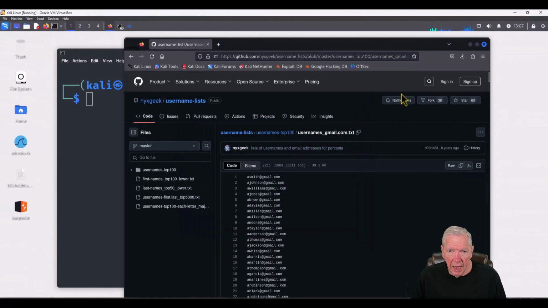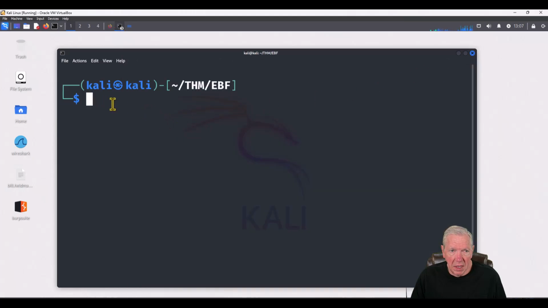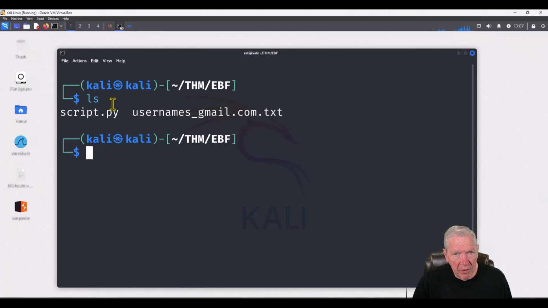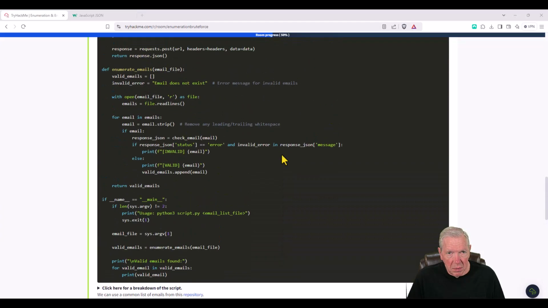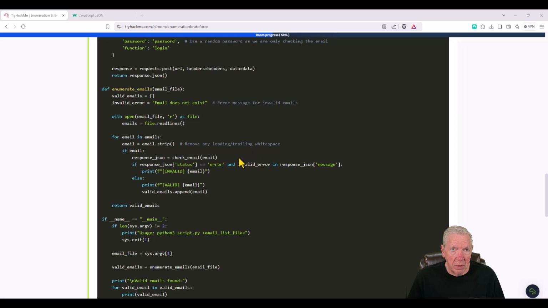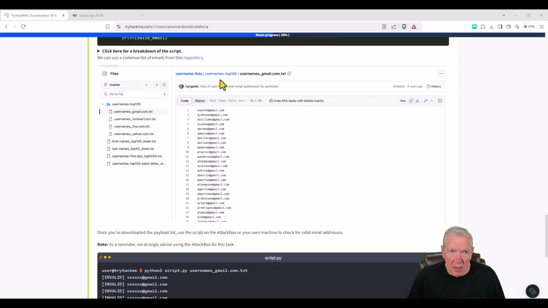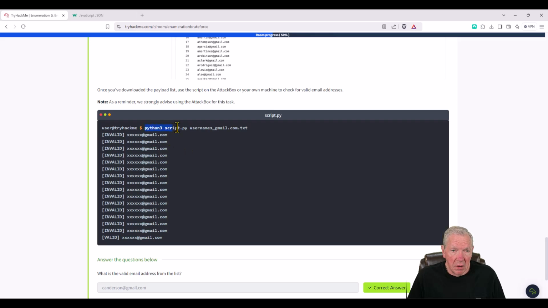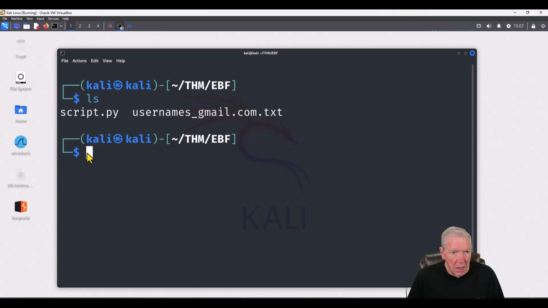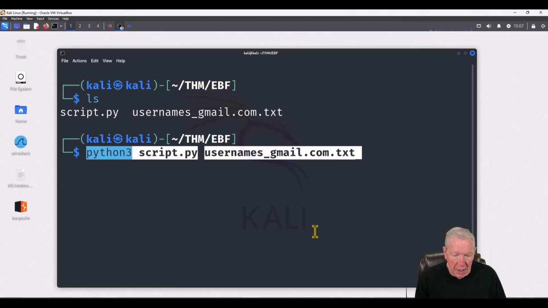So we've got that. So now if I minimize this and I take a look, ls, at what I have in here, I've got the script and the usernames_gmail.com. I go back to TryHackMe. So the concept here is I've downloaded this Python script file. I went out to this GitHub site to download common Gmail usernames, email addresses, and now I'm going to invoke this command here. So what I'm going to do is right click that and Control C to copy it and go back to Kali here. So I'm going to right click and paste the clipboard and take a look at it.